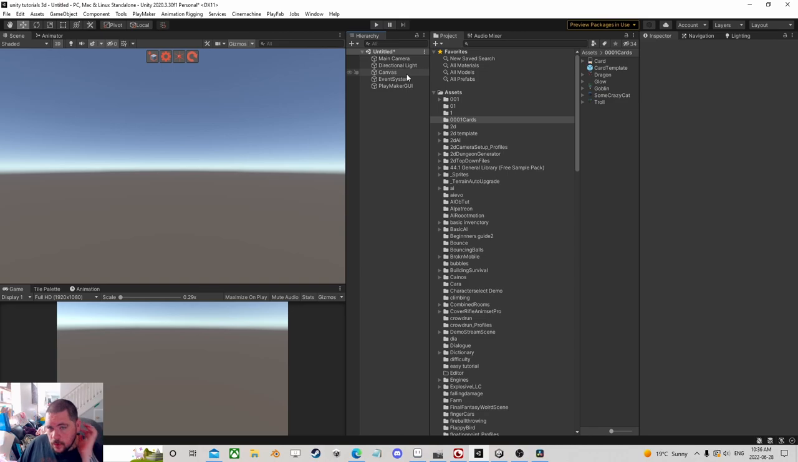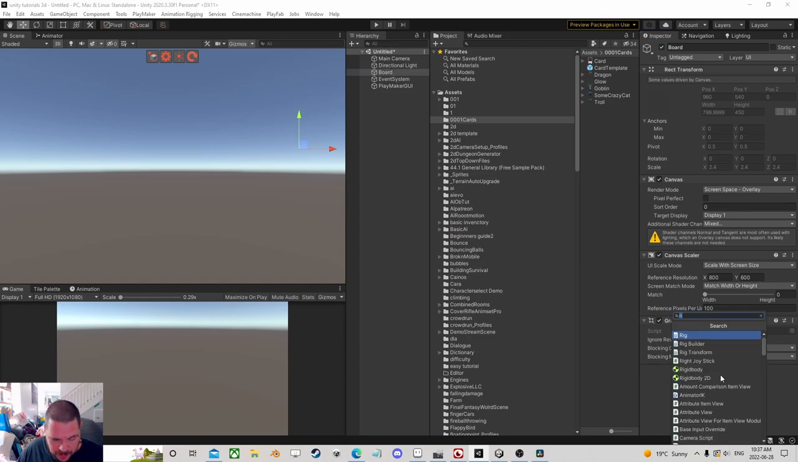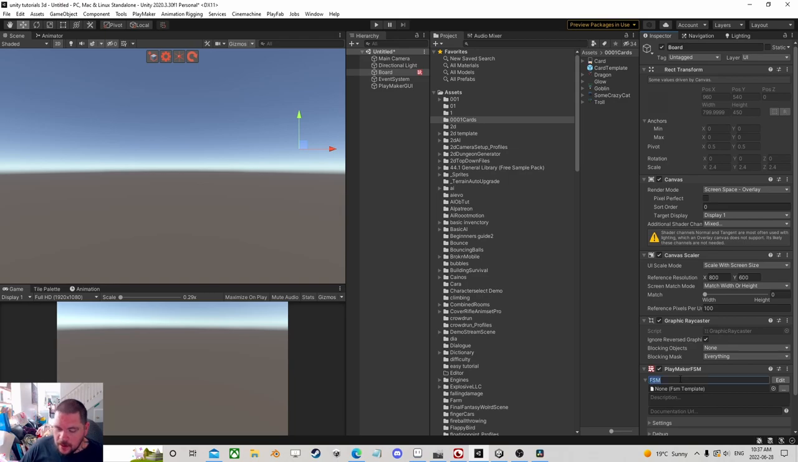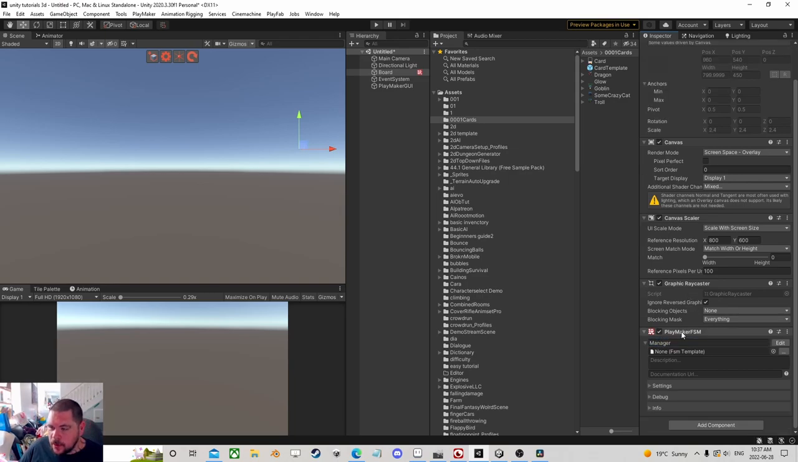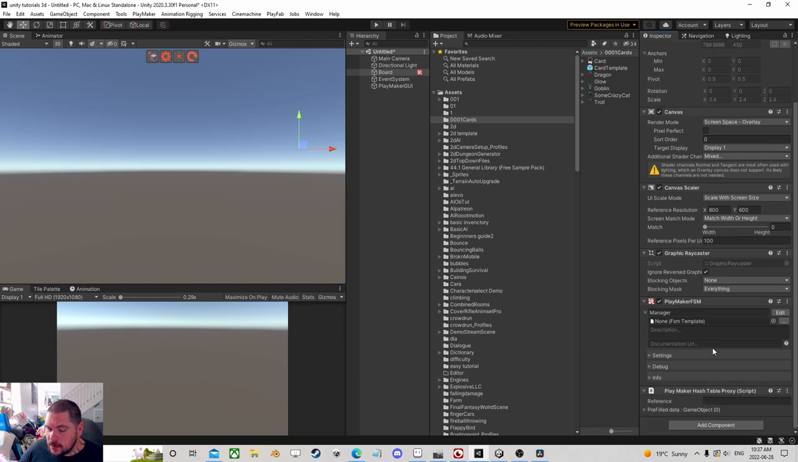So the first thing we're going to need is a manager. We need to know every card possible. So we have a board. We're going to need a manager, but we're going to need a proxy, and we could use a hash table, or we could use an array list. Maybe we'll use a hash table. And if you've never used hash tables, they're really easy to use. And if you're doing something like this, we'll probably use a lot of them.